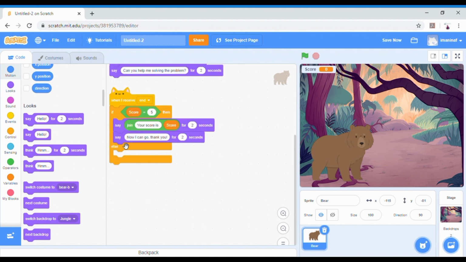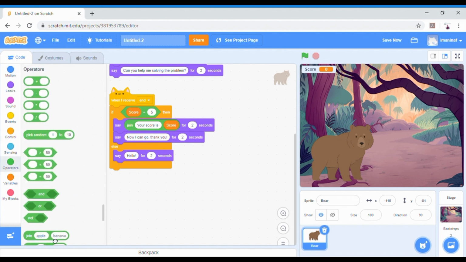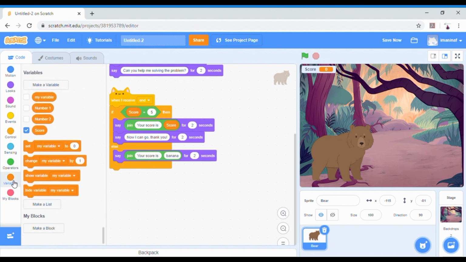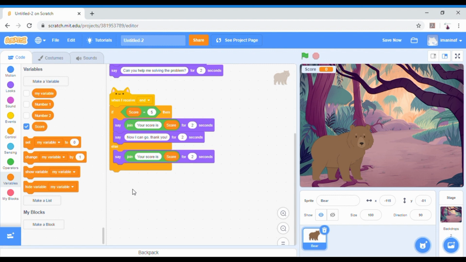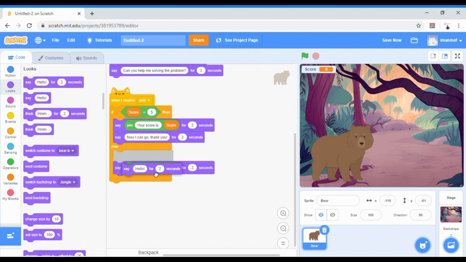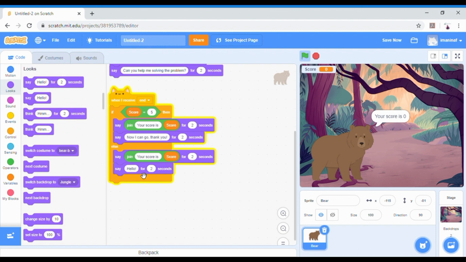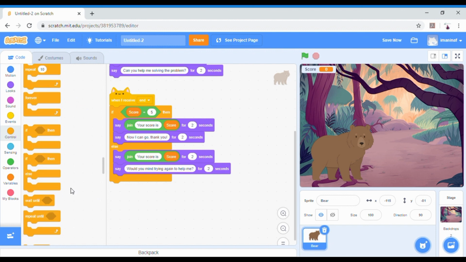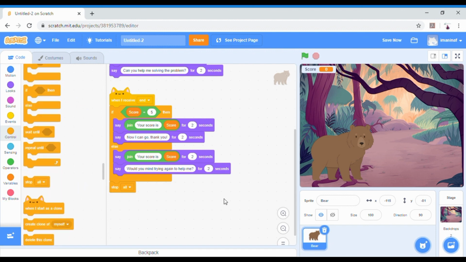For the else part, click Looks and choose the Say block. Like the previous part, we join the text and score by choosing the Join operator and change the first text. Then, drag variable score into banana and we put the response by adding a Say block below. We change the text into this. The last step, click Control and choose Stop All. Thus, we finish the first sprite.